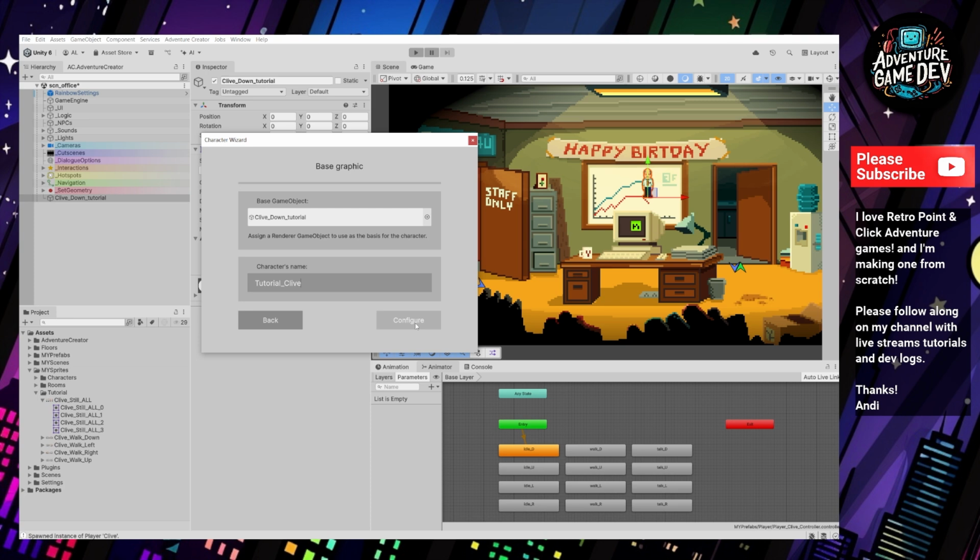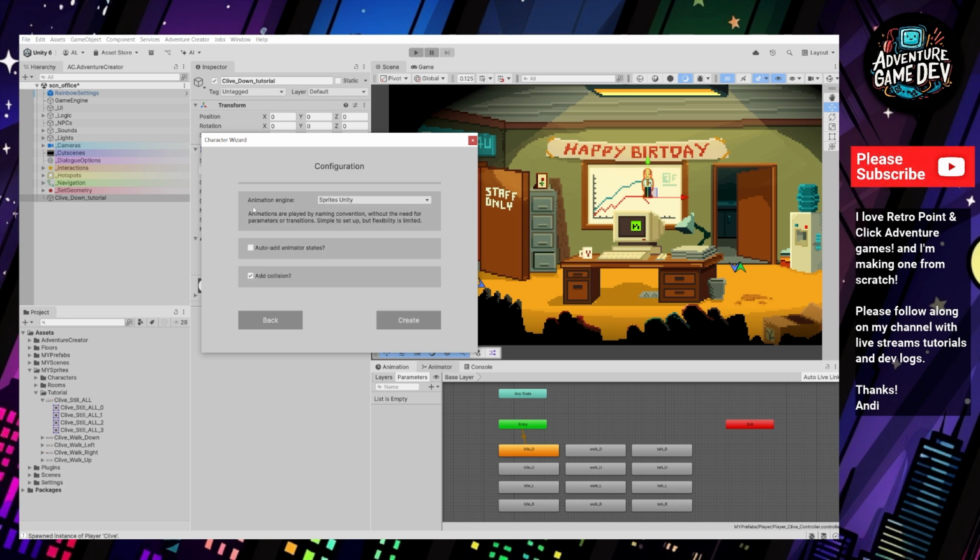So if you click configure, you get a selection of options here. I would stick with Sprites Unity. I don't think you should use the complex one to begin with, especially if you're doing pixel art like this. Sprites Unity is absolutely fine.